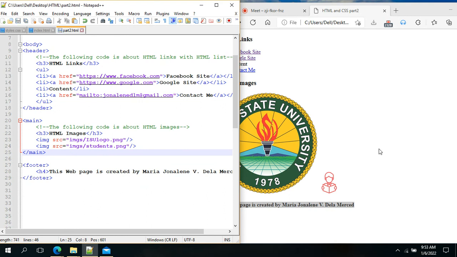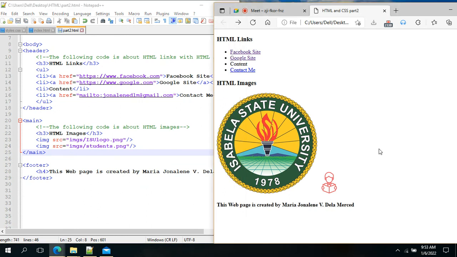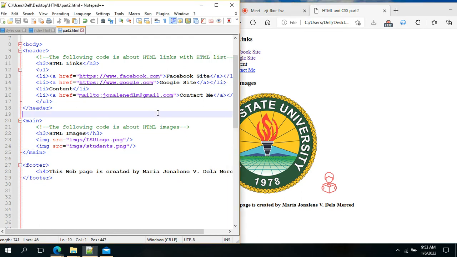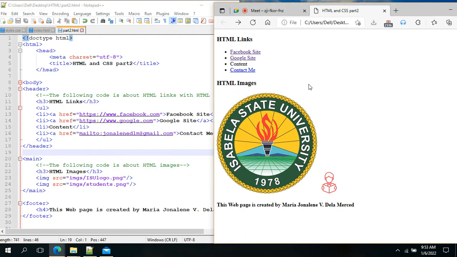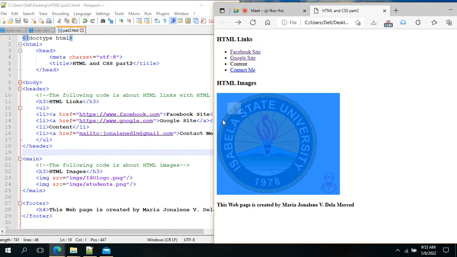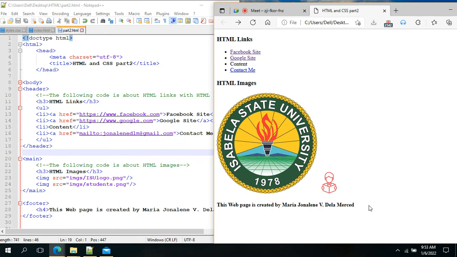So let me save it first and refresh. It should be the same. So we've divided our web page into three. We have a header. We have the main content. And we have the footer.